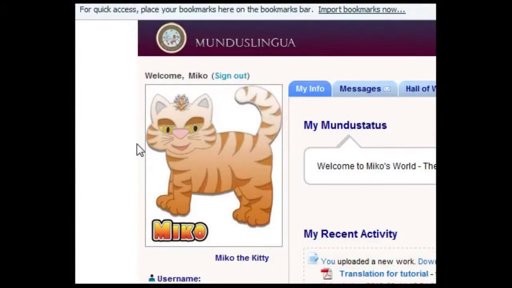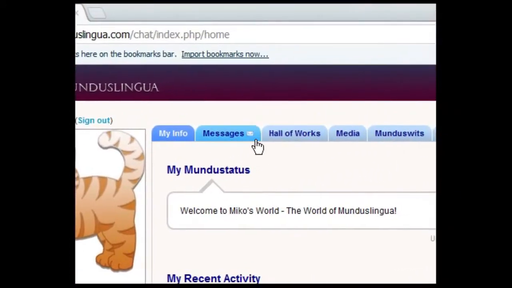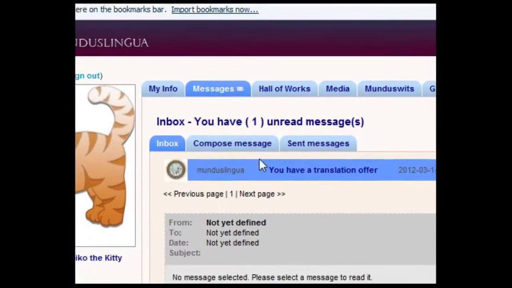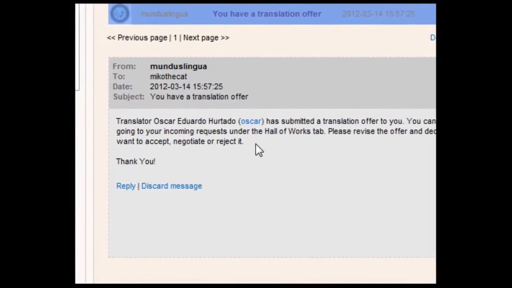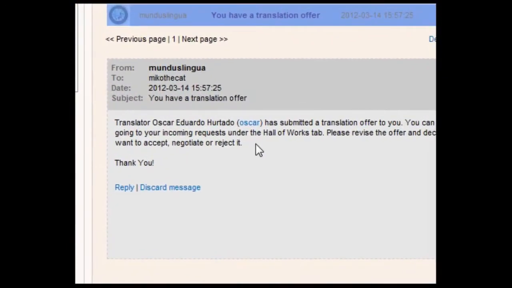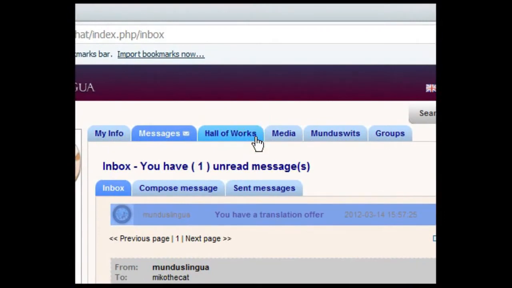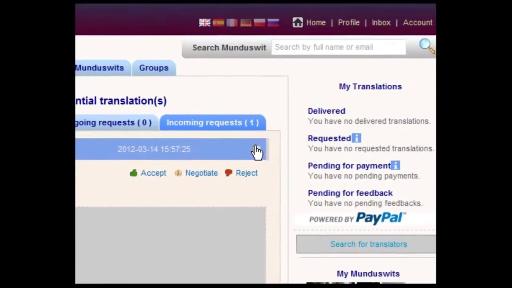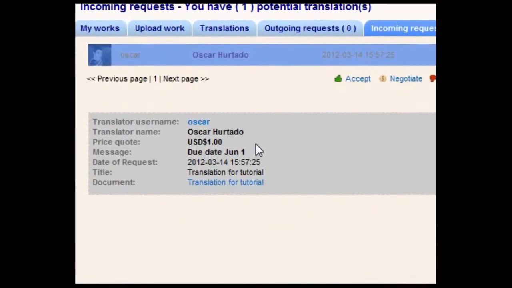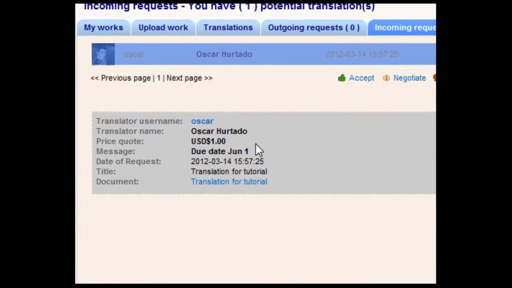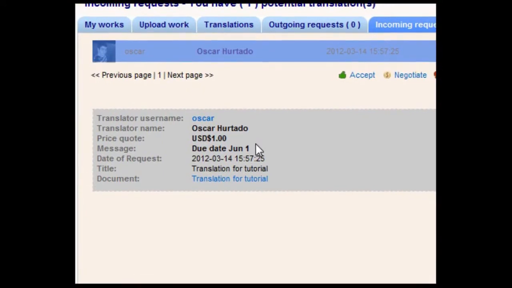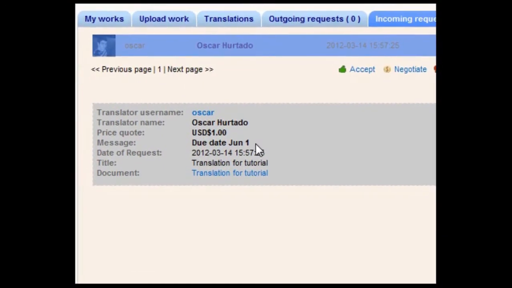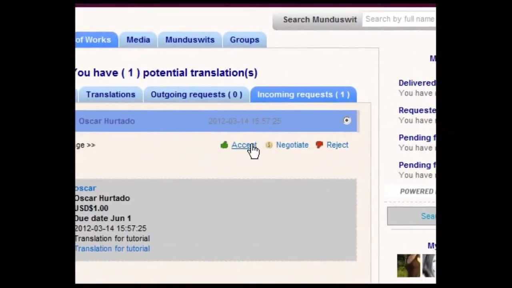Step 3. Accepting the translation request. We will now return to my profile. Notice that inside the Messages tab, there is now a message to inform me that translator Oscar has sent me a translation request. Move now to the Whole of Works tab and click on Incoming Requests. Click on the request in order to display all the information related to the translation. I verify that the request comes from Oscar and that the price we agreed on is really $1. Finally, accept the request by clicking on Accept.